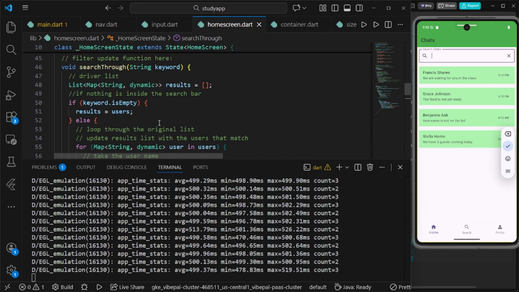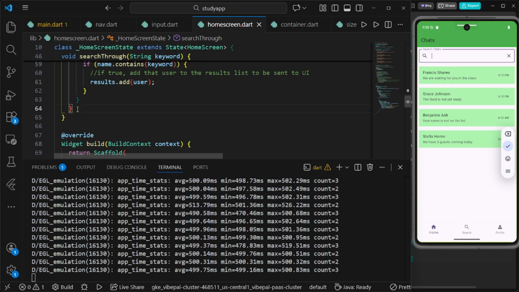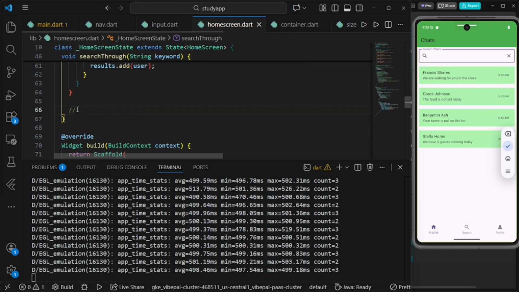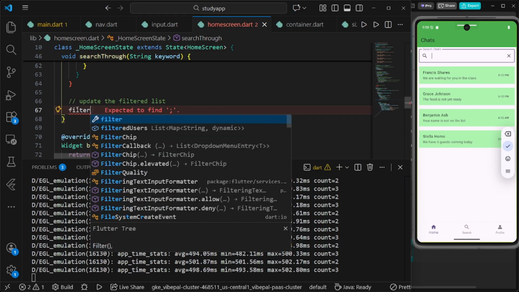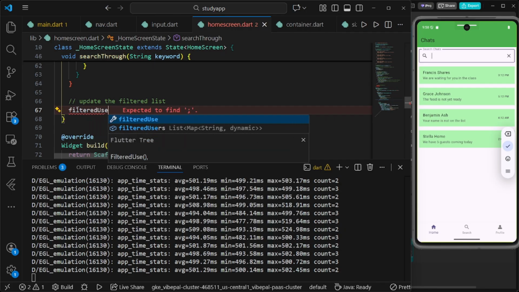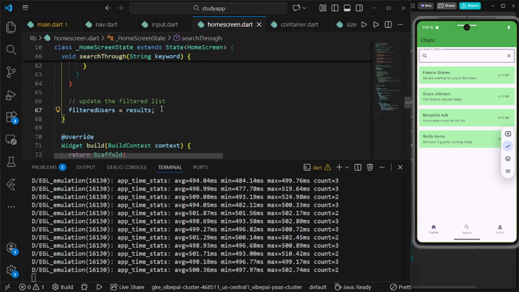Now, if all that is done, at the end of everything, what you need to do is update the filtered list. So we are going to say filtered users will be equal to the result. That's what we are doing. So at this point, the result is now sent to the filtered users, because this is what the UI listens to.